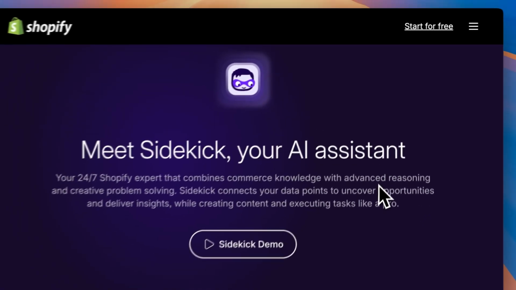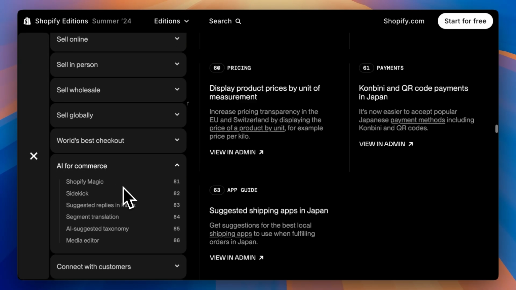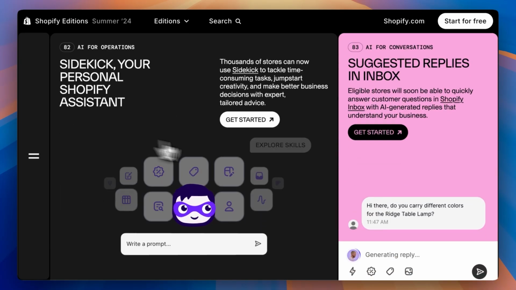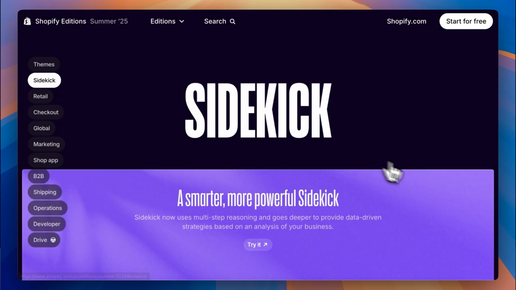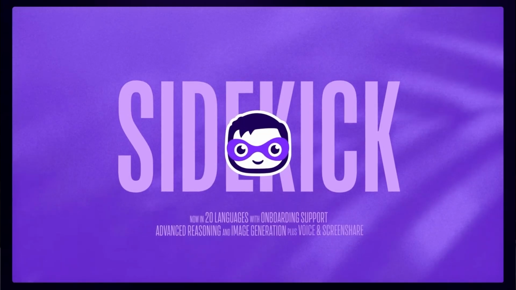If there's ever a time you can't figure out how to do something on Shopify, well, you simply ask Sidekick to do it. Sidekick is a relatively new feature in Shopify. It was announced back in mid-2024 during Shopify's 2024 Summer Edition and has improved each edition since. Nowadays, Sidekick attempts to take over a large part of my job as a Shopify developer.